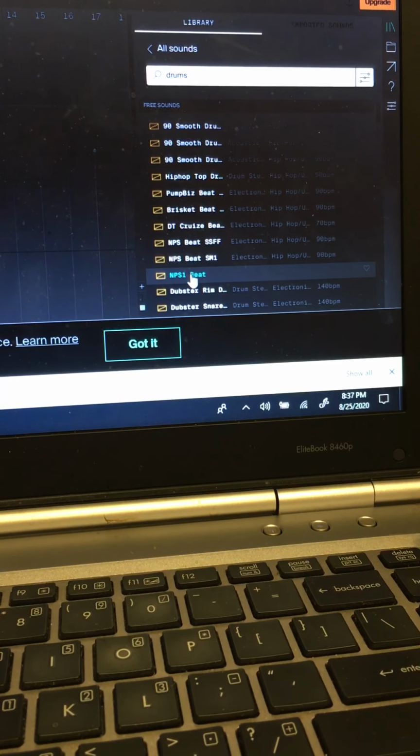Okay, that one was called NPS1 Beat. Now, if you like that one, you can use it. So we'll go ahead and use this one since I actually kind of like that loop. Let's go ahead and you're going to hold down on it and you're going to drag it over to your first audio channel.